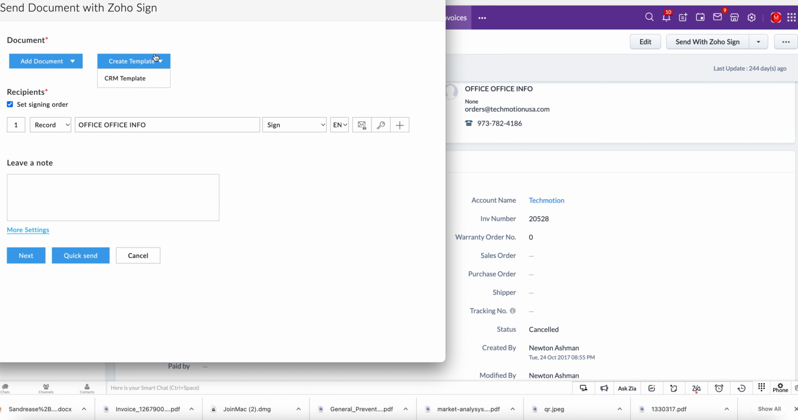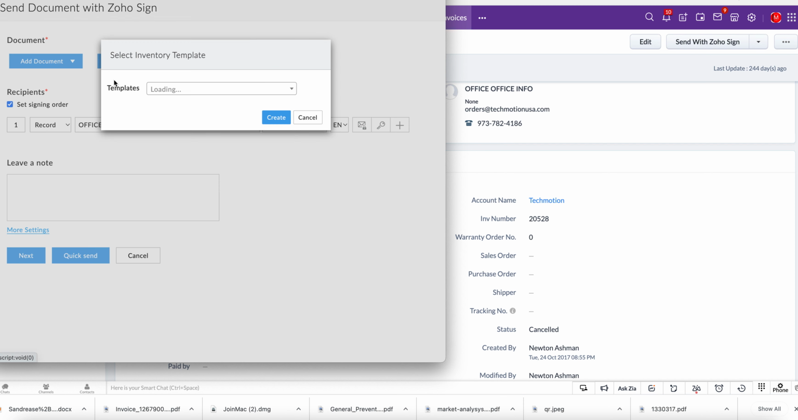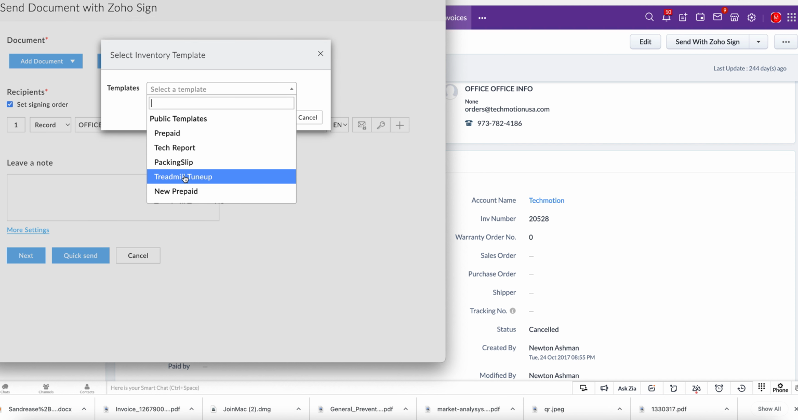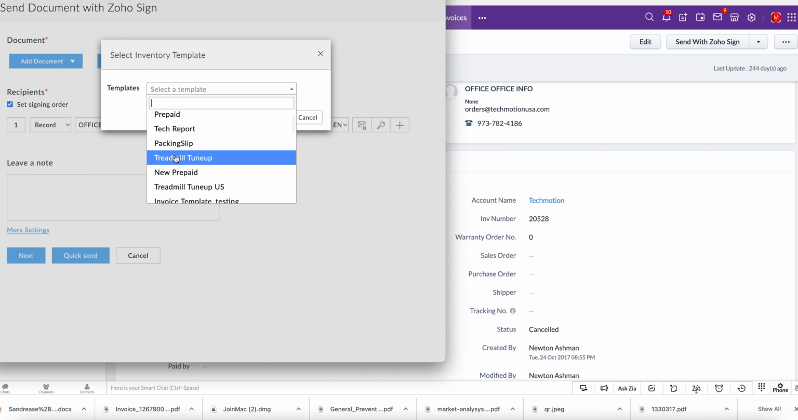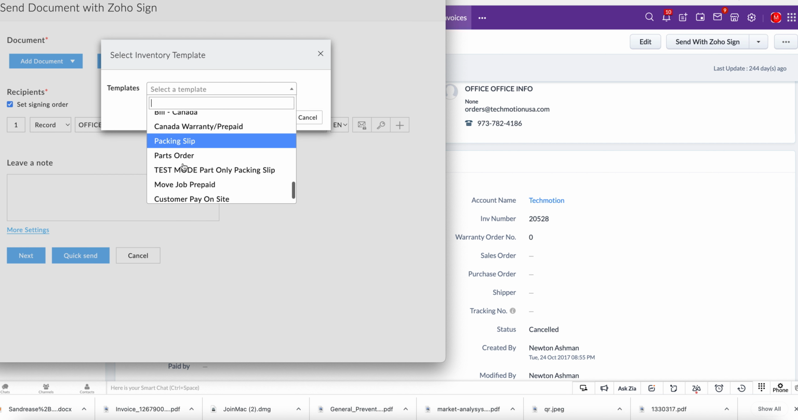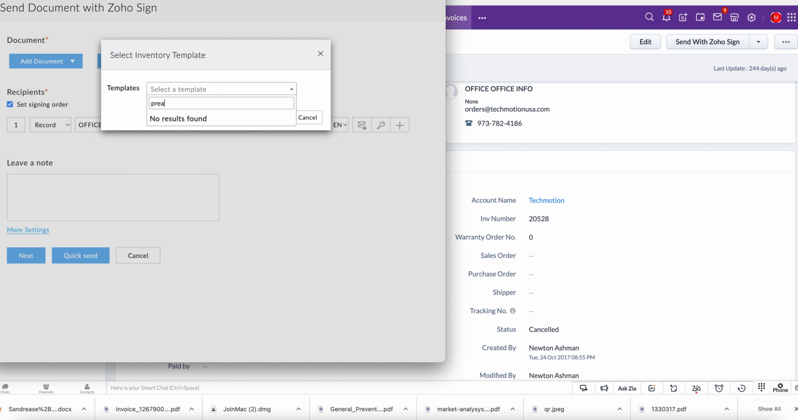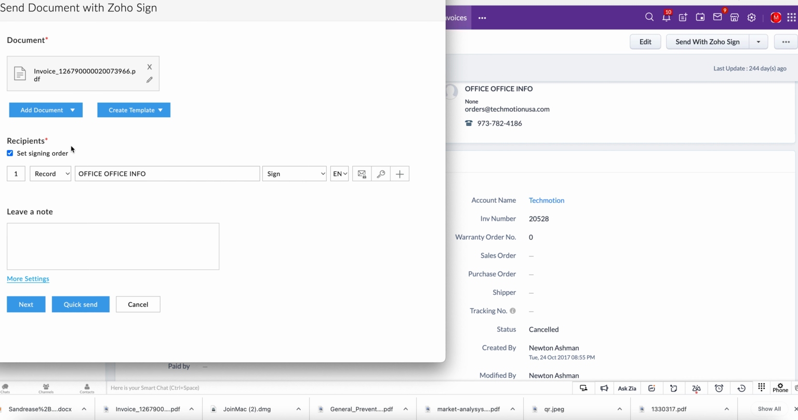And basically just click on here, click on CRM template, and then you choose the template that you want. So I'm just going to choose the one that says prepaid. And I could just search for it too. Okay, all right. And create that. So you click on where it says create, and then you'll get a page like this.